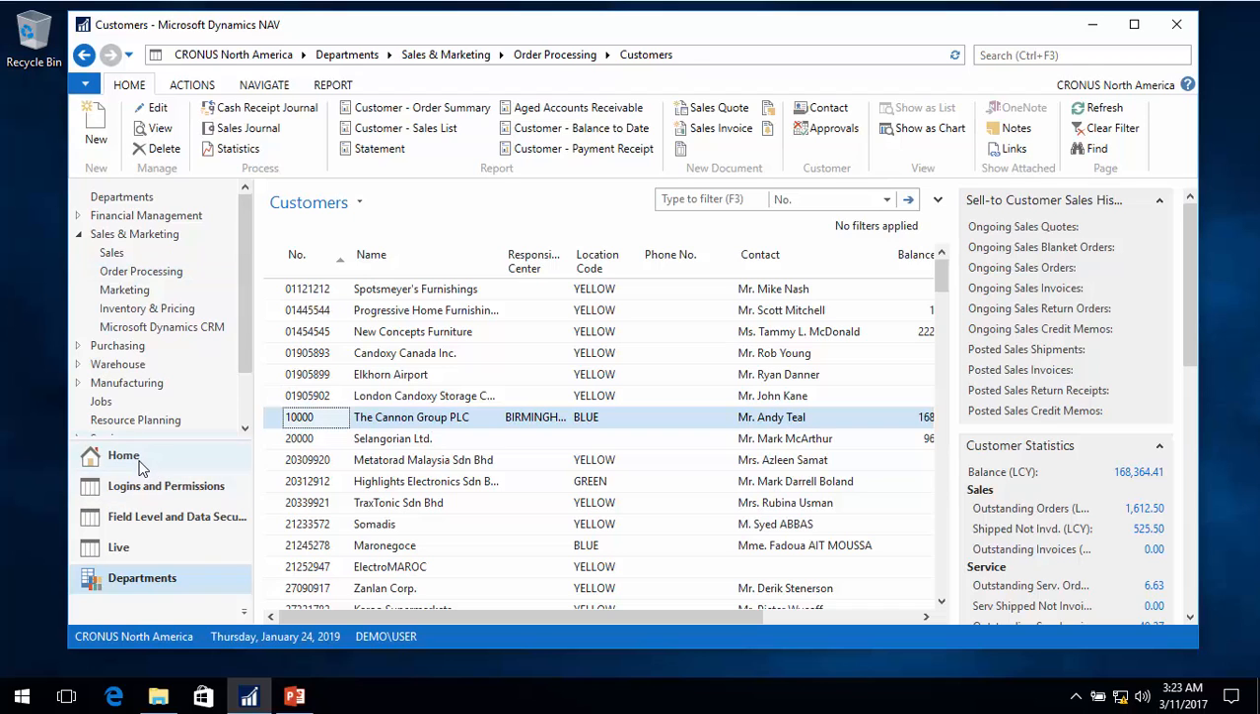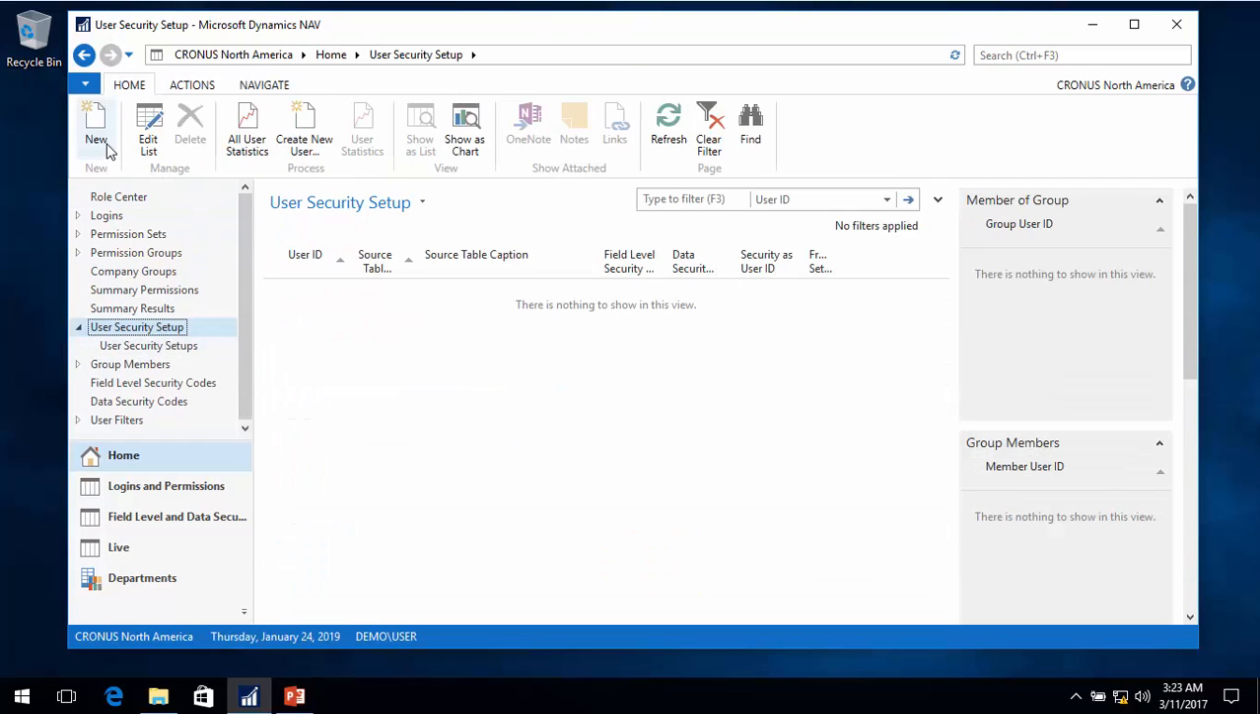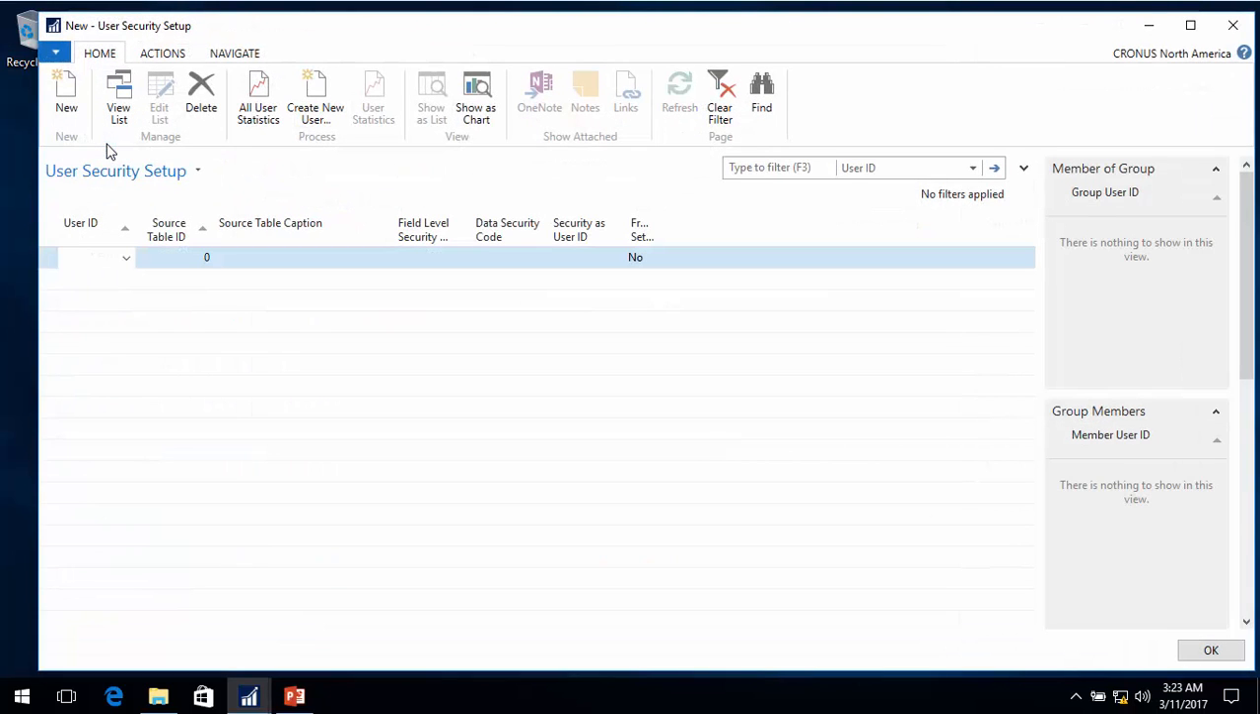If I want to do some initial lockdown, I'll go in here and add a new record in my user security setup. I'm going to leave the user ID blank, select the customer table, and it will default to read only. This applies to every user that logs in, and I'll make exceptions for the people that need to be different.